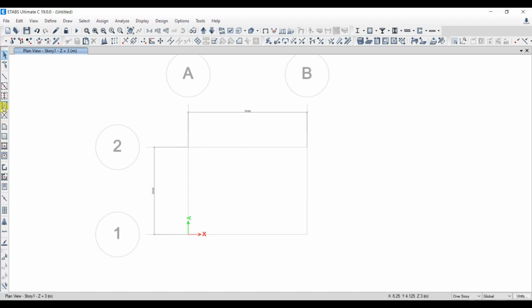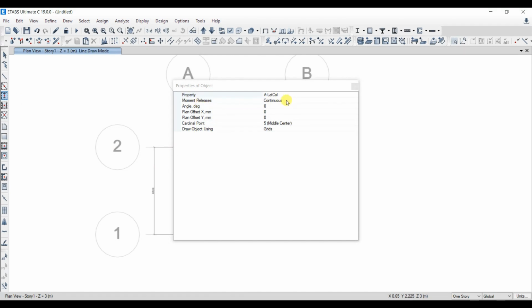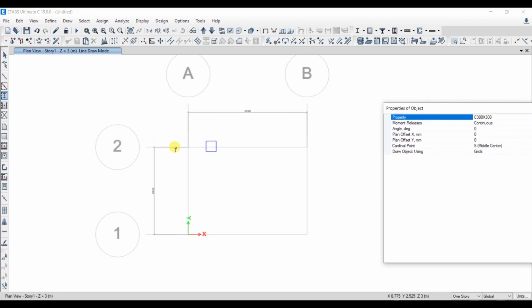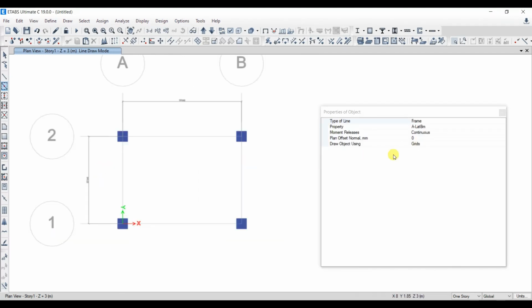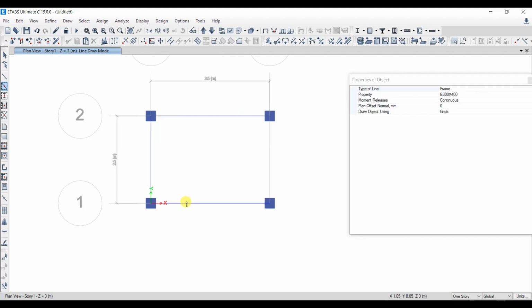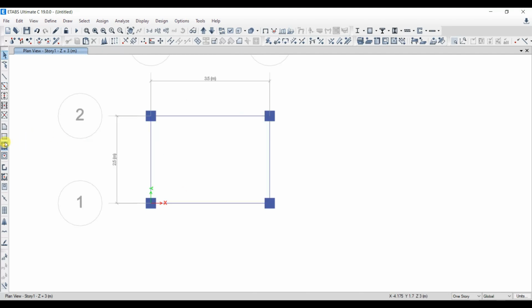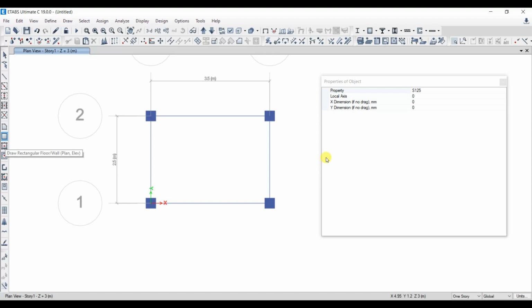So go to this draw menu bar, quick draw menu bar, and here let's select this one. This is for columns. Here we have to select the property as column 300 by 300. So next we can draw the beams. Next let's draw the slab. Just draw a rectangular floor and then let's select this one, drag like this. We have drawn the slab.